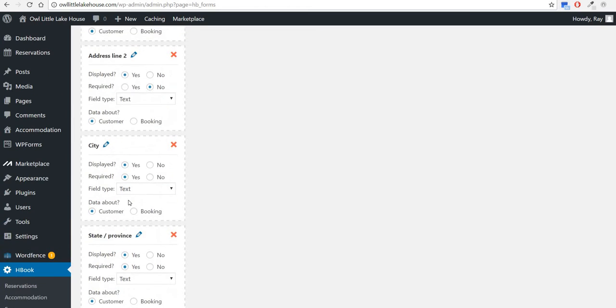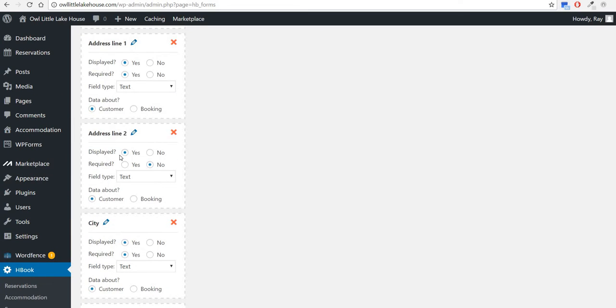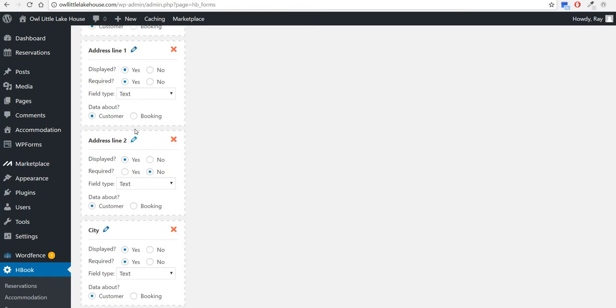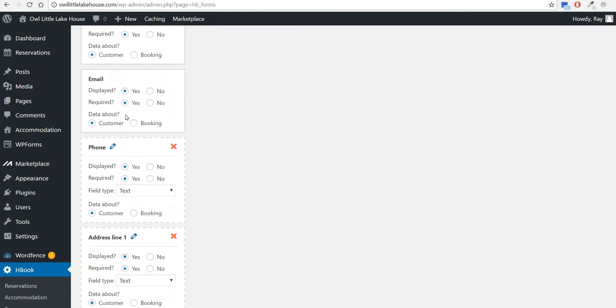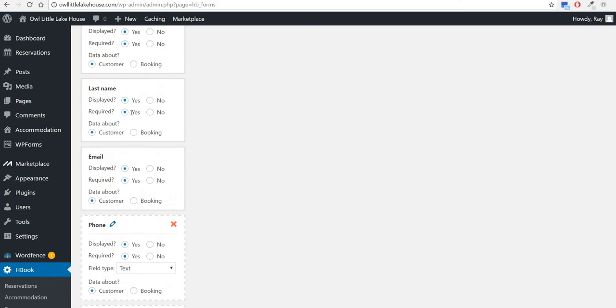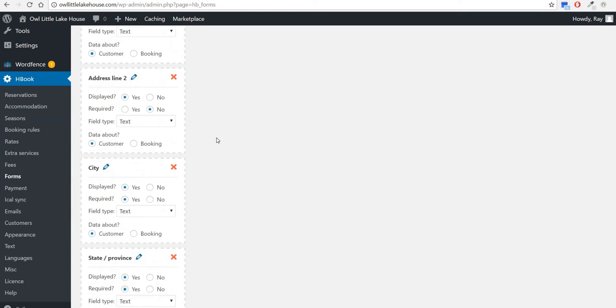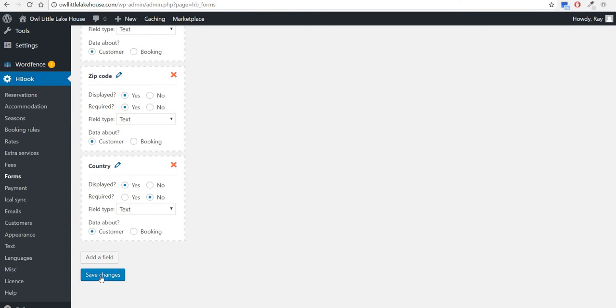The zip code, the state, the city, the address. Line 2 I didn't put in. Address line 1 should be more than sufficient. Phone, email, you can see they're required. If you don't want the last name, click no. But frankly, I think we want all that stuff. So that's fairly straightforward. And when you finish making any changes, just hit Save Change.